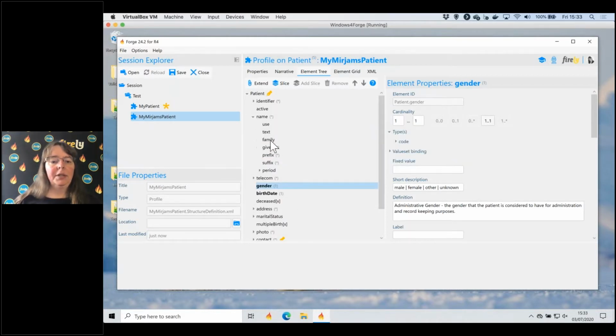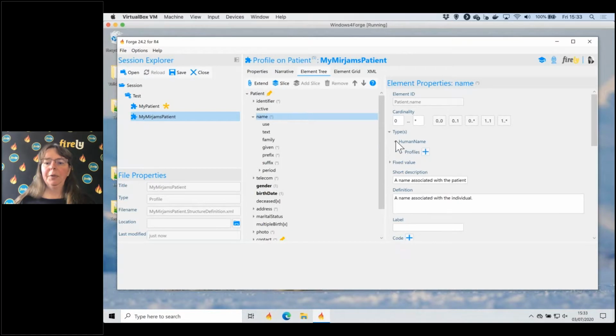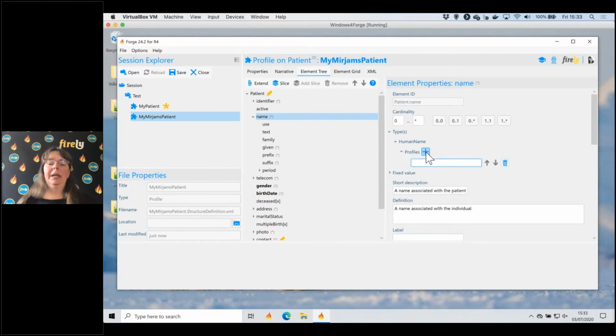Now, we mentioned that human name, right? So this name here, it lists the type human name. And one of the questions was that target profile. Yes, you do not see it. Well, it's actually not called target. And I always make that mistake. A target profile is if you have a reference type field and you want the reference resource to conform to another profile, then it's called target profile. In this case, it's just called profile, and I can add to that.